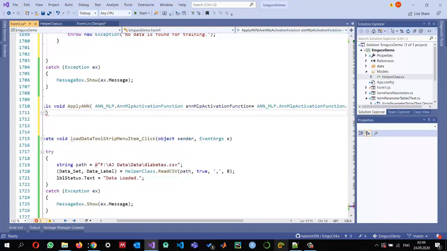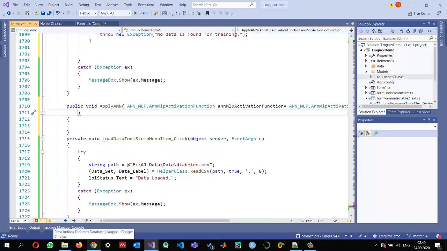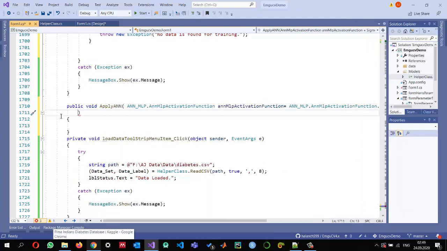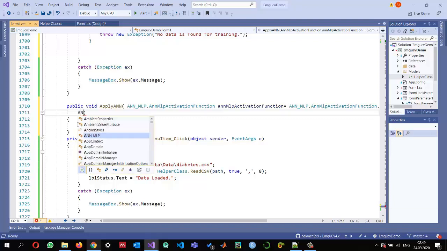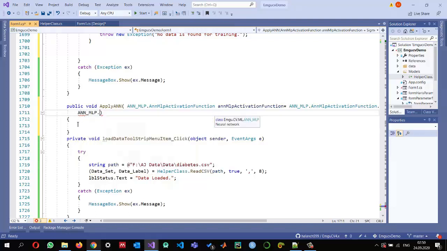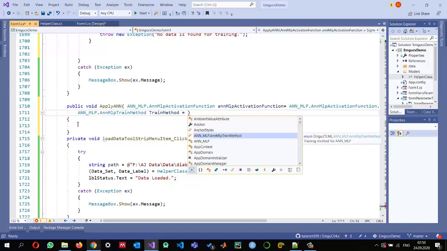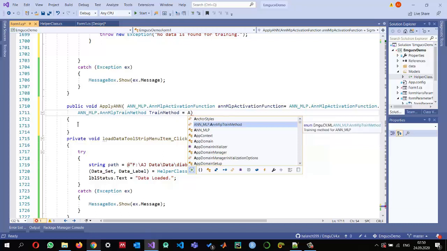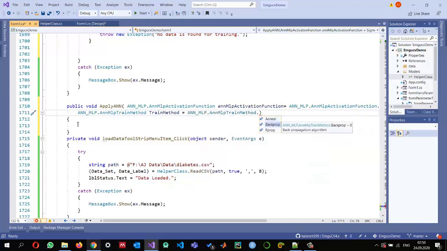The second parameter here I want to use is the training method, or the optimization method that we are going to use. And we can just select one of these train methods. I call it train method. And this one I want to initialize, or give a default value of, let's say, backpropagation.